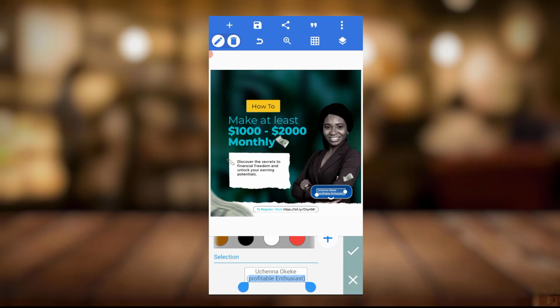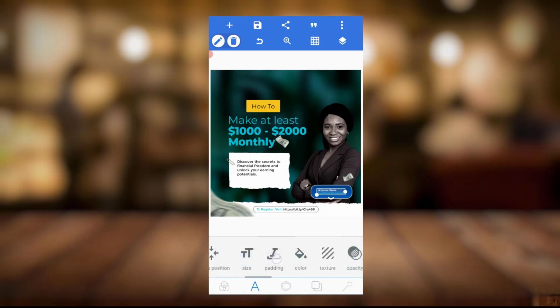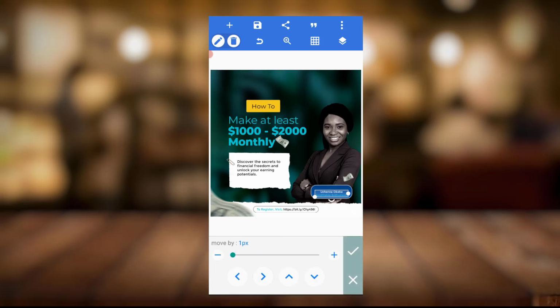Then for this other one, the same we use for our earlier one. Let's increase this a bit. Okay, so we have alignment. You can just align this side here. We are almost done.